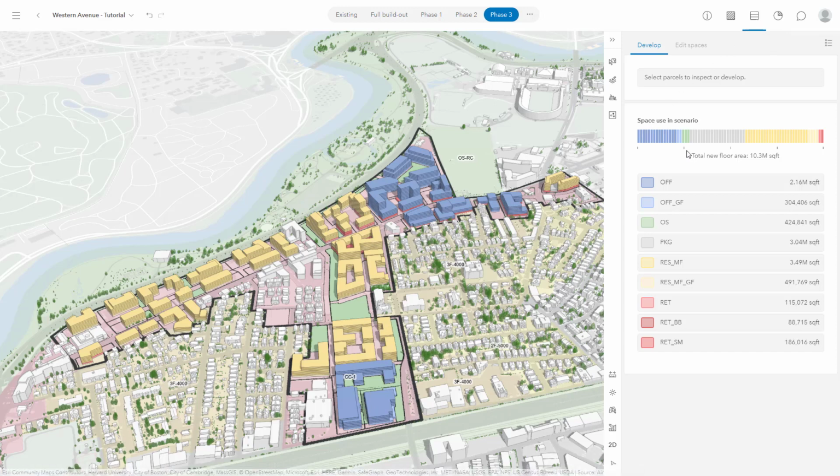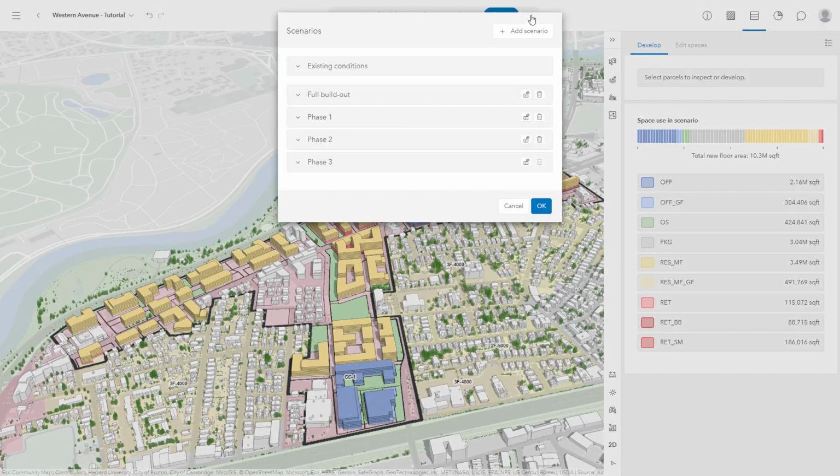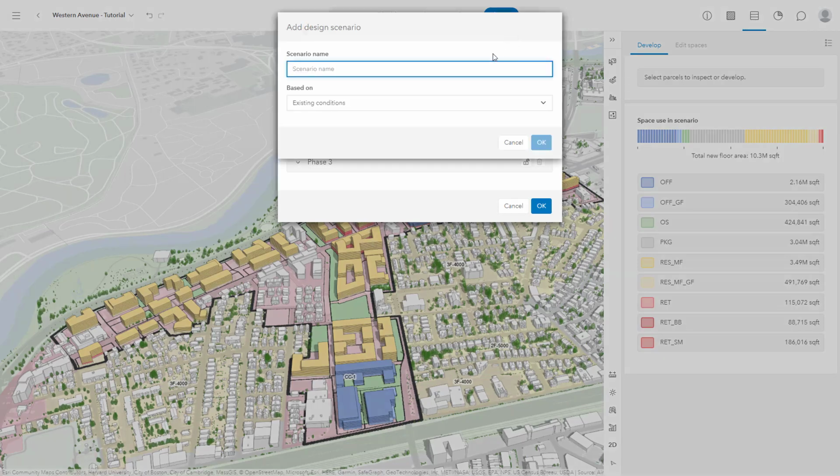Here you will see a list of space uses that are present in the active scenario. You can tell which scenario is active by the color blue. Let's create a new scenario. Then use it to further build out a proposal for a site. Click the 3 dots to the right of the scenarios listed. This will bring up the Configure panel. Here we will choose Add Scenario.